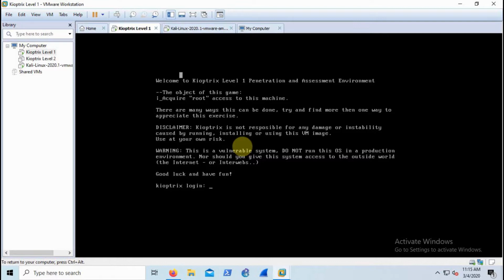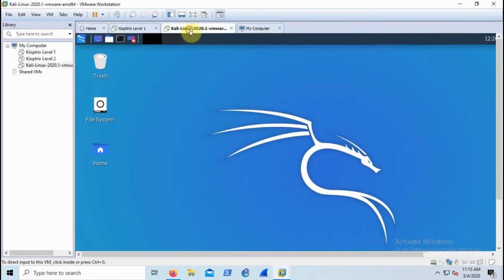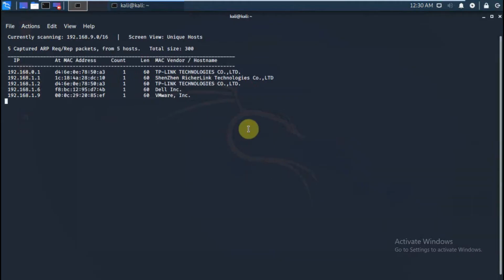In order to get that, we are using netdiscover. So let's first see the IP address. Netdiscover. Here I have only one VM, so my other VM's IP address would be 192.168.1.9.